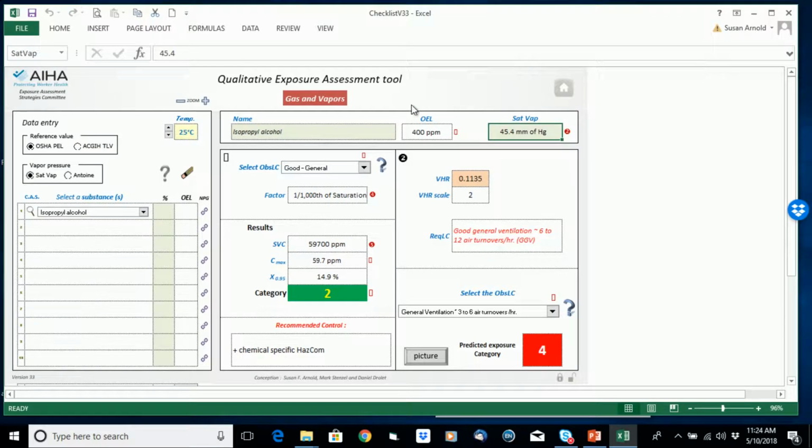Okay, having selected the chemical, I'll start with the rule of 10 heuristic located in the central column. As you would with any checklist, we proceed by following the numbered steps. For number 1, I want to confirm that the OEL I want to use is the one shown here. If not, I simply change it. For this demonstration, I'll leave it at 400 parts per million. Number 2 asks for the vapor pressure of the pure chemical at the temperature that coincides with the exposure scenario we're assessing. In our case, it's room temperature, or 25 degrees C, so the value of 45.4 millimeters of mercury is correct.